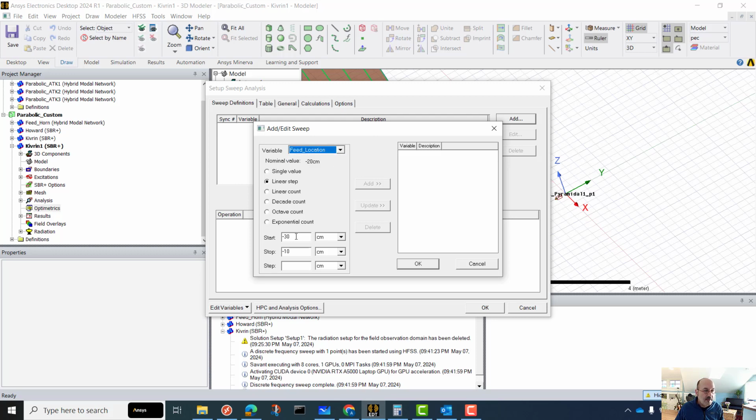When I do that, it's giving me some default values here. So let's just say I'm going to go with a few. I'm just going to say -100 centimeters, which is 1 meter, in the closer to the reflector direction, and then I'm going to go farther. I'm going to go 100 centimeters, and I'm going to do them in steps of 50 centimeters. I'm not done until I say add.